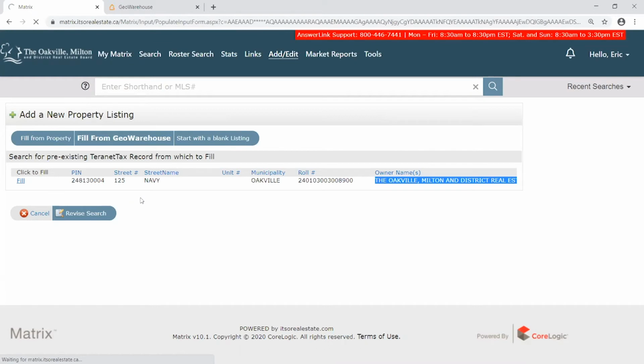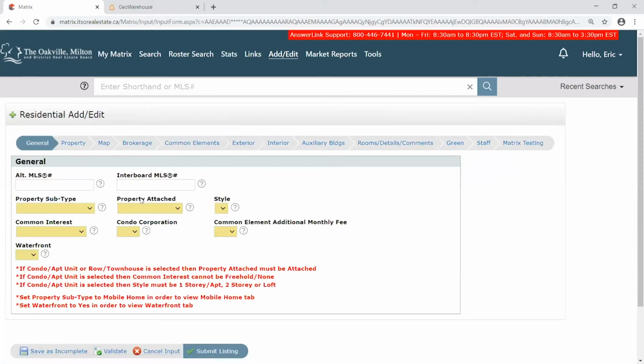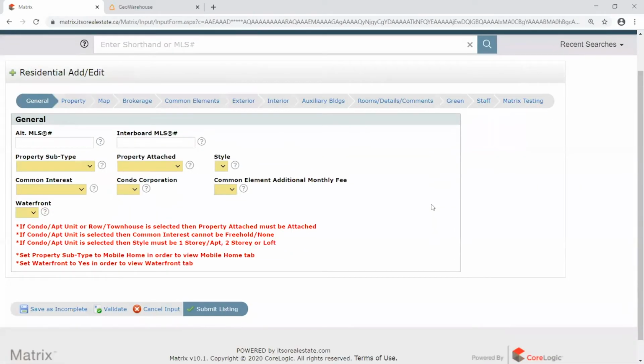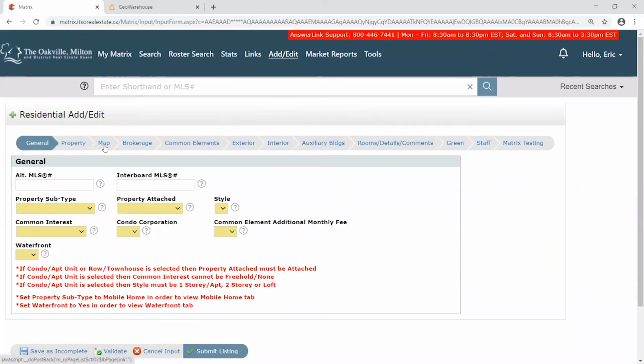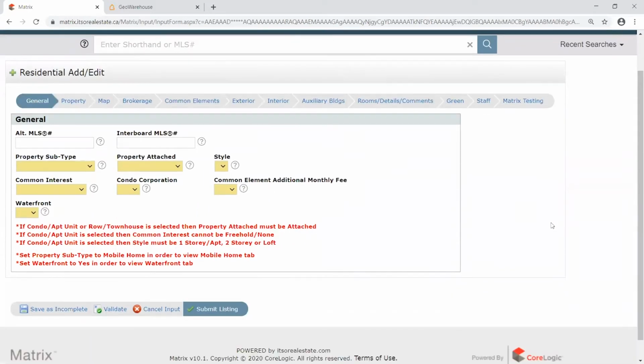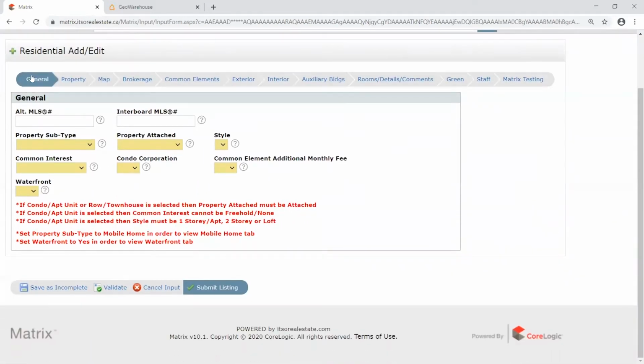Give it a second to kind of go through and populate. Okay, now we are finally on the residential add edit. Perfect. Okay, a few things to notice, right? We have a bit of a linear flow through our direction here. I believe we're going to end up generally taking this left to right approach as well, just for the sake of the training, starting with our general tab.